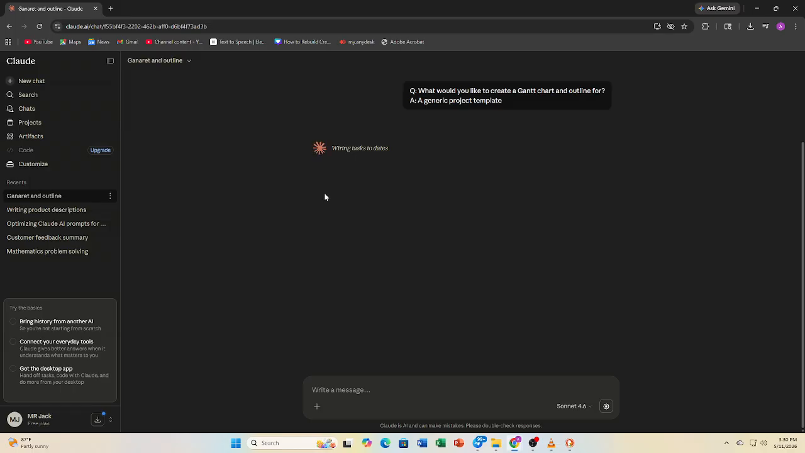If you use Claude regularly, save reusable prompt templates for common tasks like content writing, coding help, business reports, or study notes. This speeds up workflows and keeps your AI results consistent over time.